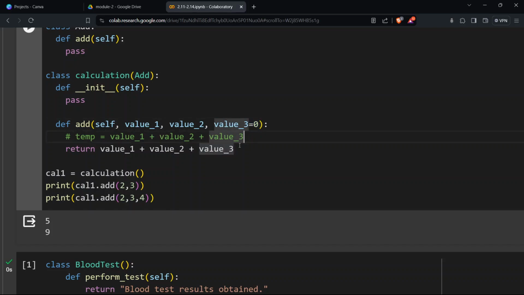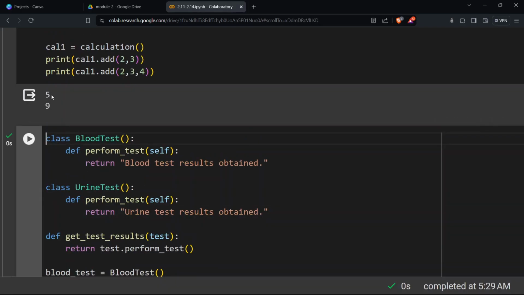As you can see, in the first call I'm passing 2 and 3, and in the second I'm passing 3 values, 2, 3, 4. When I run it, Python will not give me an error.